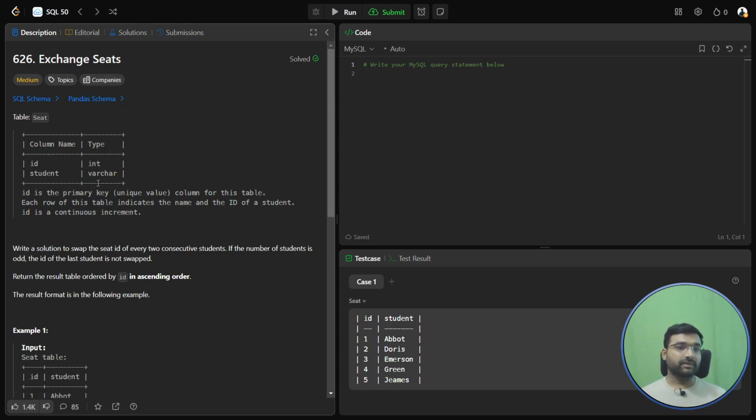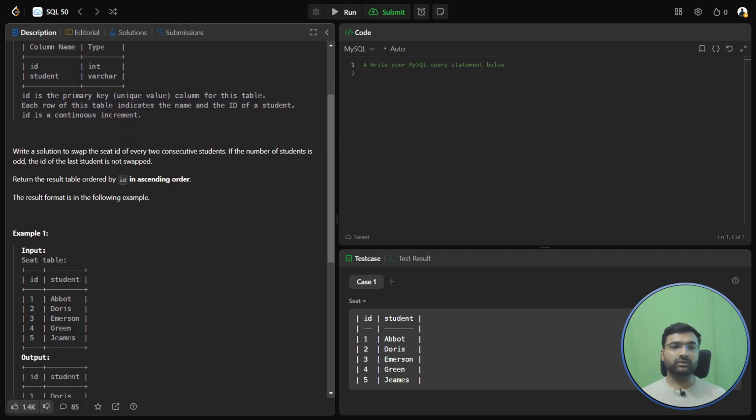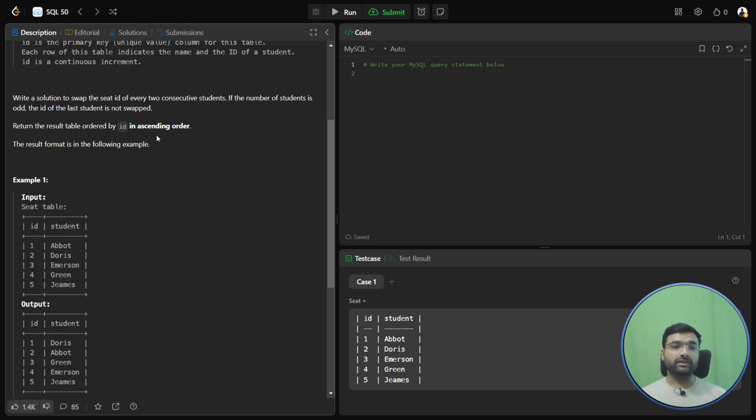So let's check. In this I have only one table and two columns in it, ID and student. And ID is the primary key. So write a solution to swap the seat IDs of every two consecutive students. If the number of students is odd, the ID of the last student is not swapped. And I have to order it by ascending order of ID.